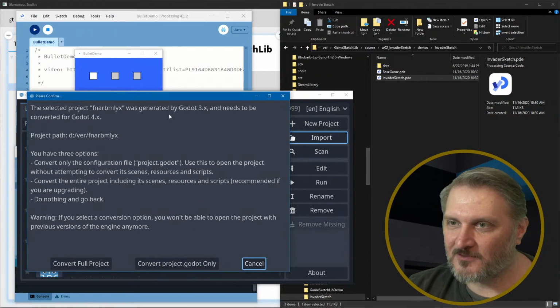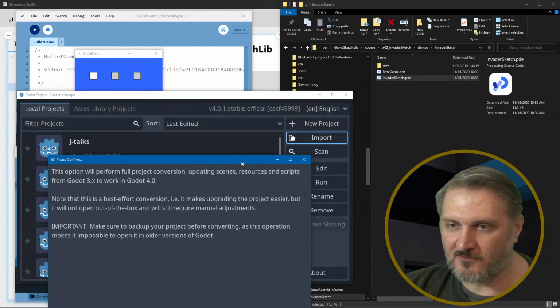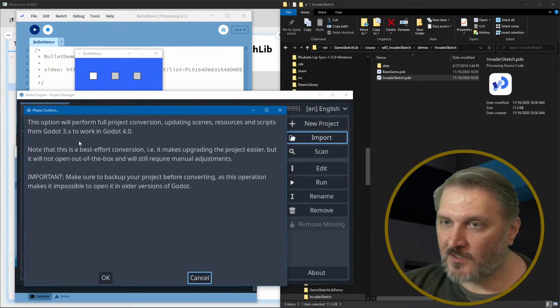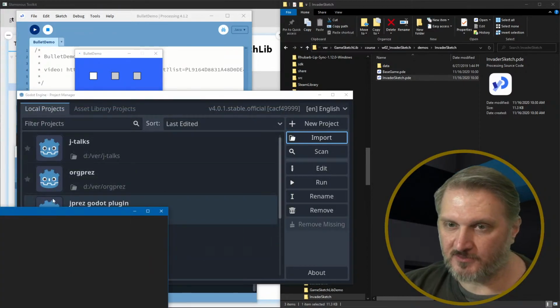This was generated for Godot 4. It needs to be converted. Okay, so convert this. I have not tried running this in Godot 4, so it may or may not work. All right, so yeah, we'll go ahead and cancel. It's all backed up in version control, so you can do whatever you want, Godot.